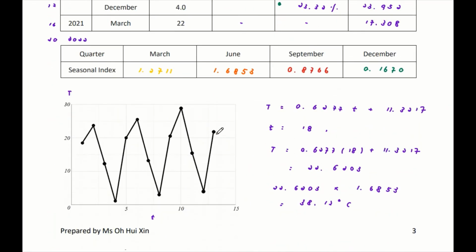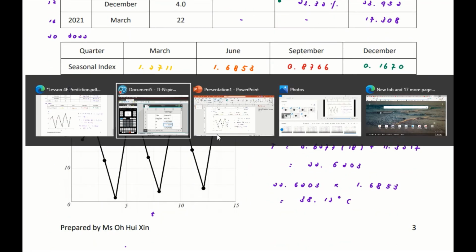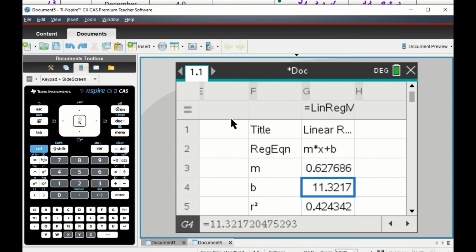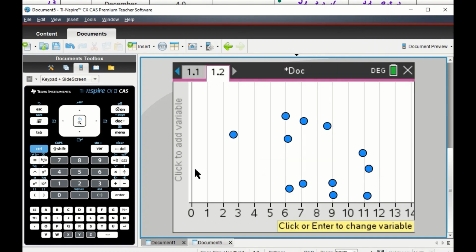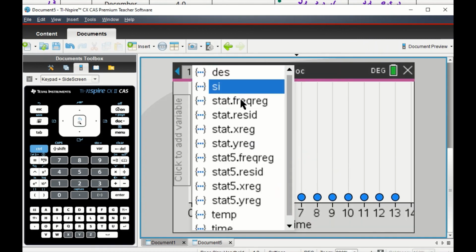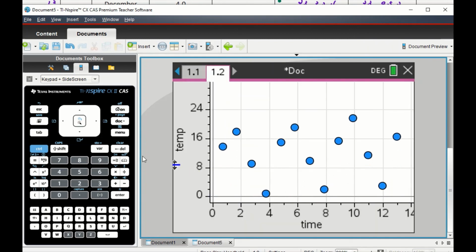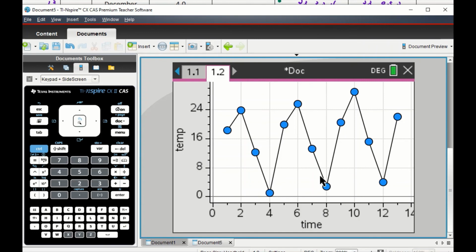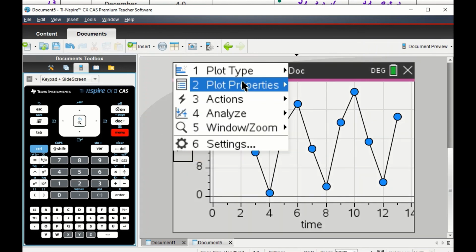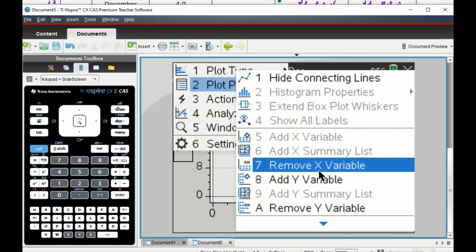Okay, so let's look at the graphing calculator. You can see what happened after you carry out deseasonalization. This is the original data that we have, the data you see in our previous picture. So this is seasonal data. Let me try to add in another.